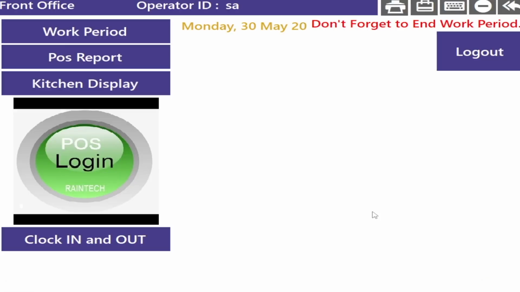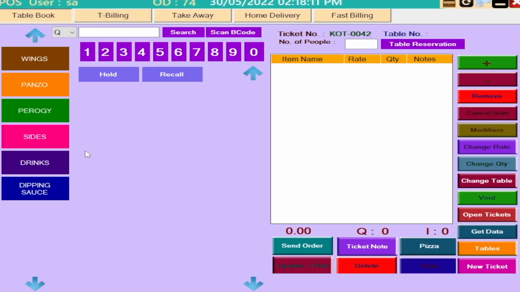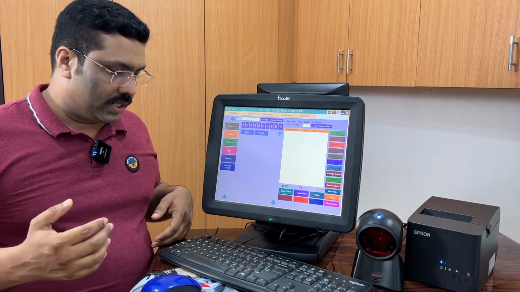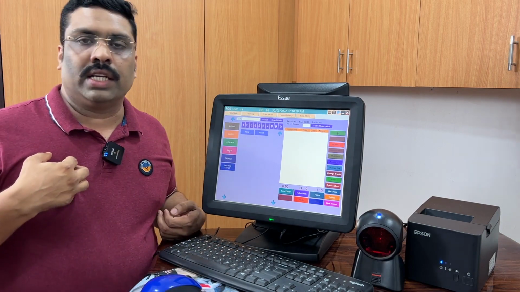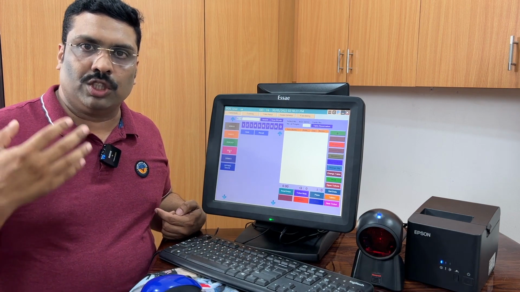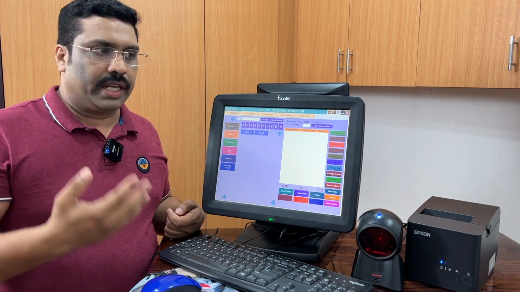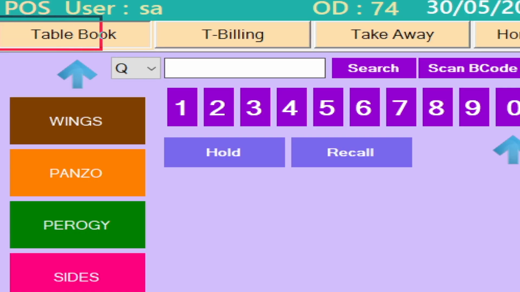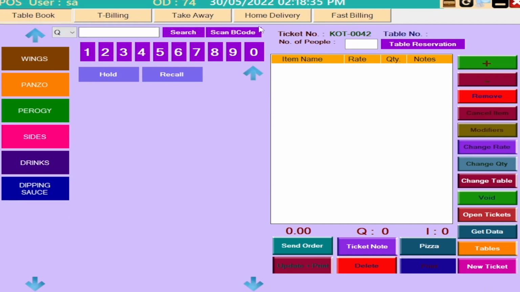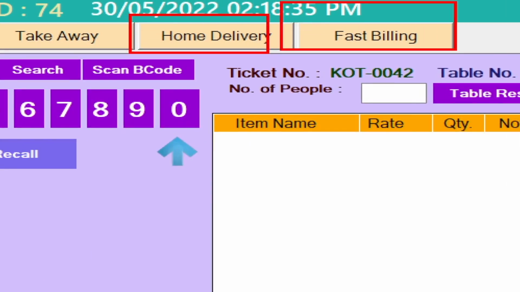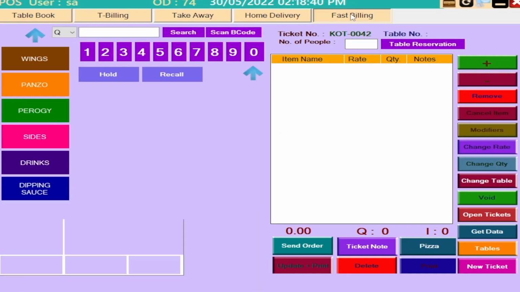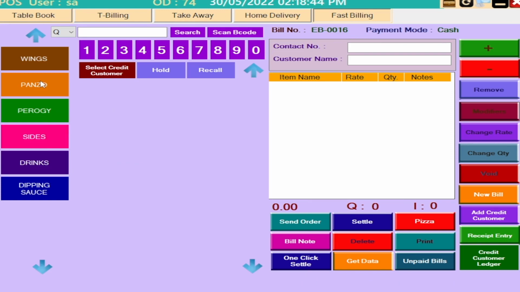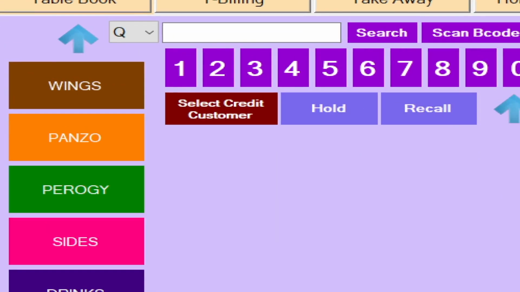There is a work period starting option also in the software. So you will find a beautiful interface like that, with a lot of buttons, and these are the features of this software. And of course, let me tell you, in the table management system there is an Android application as well to take the orders from the customers. There is a fast billing system, a home delivery, and a takeaway. In fast billing, you will find on the left side all the main menus.